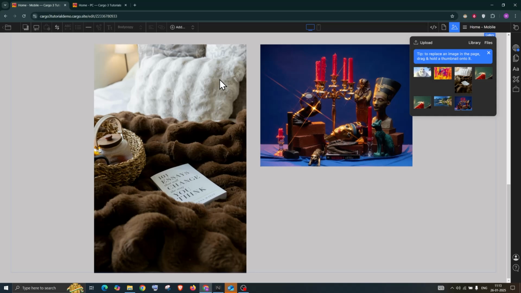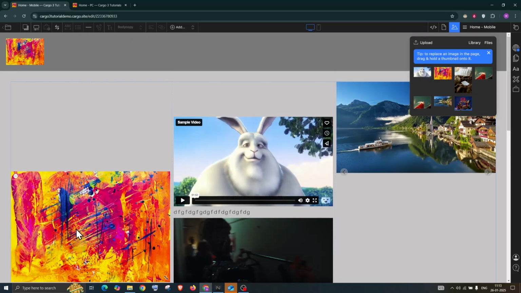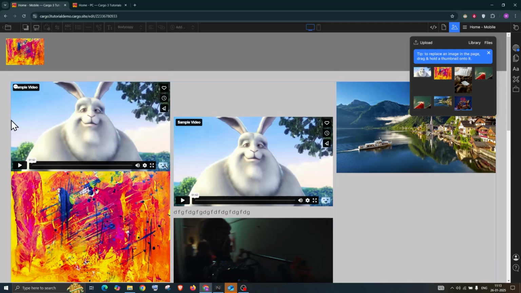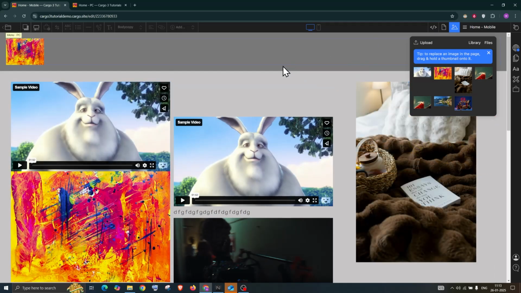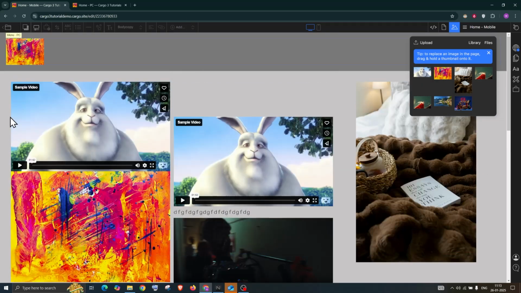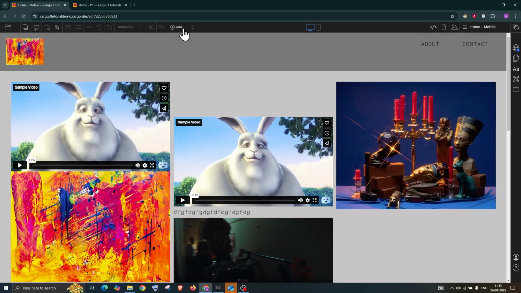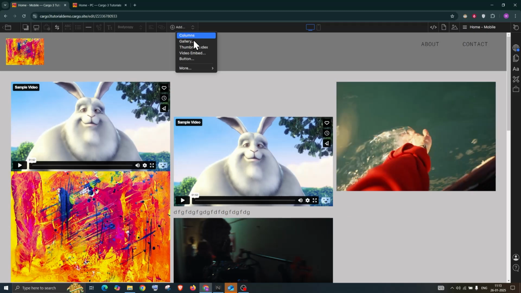Now I can simply drag this video inside our website. So yeah, that's how you can add a Vimeo video. Similar way, you can add a YouTube video as well. So it is pretty simple. Now we have covered the gallery and column. Now let's talk about the thumbnail index.